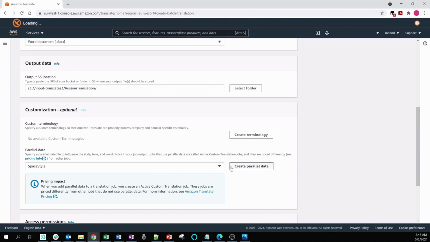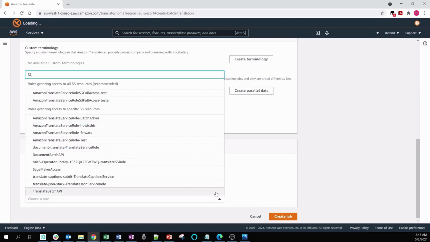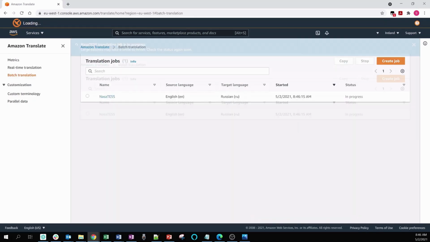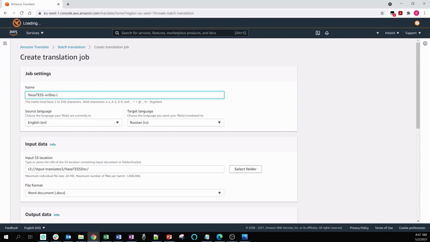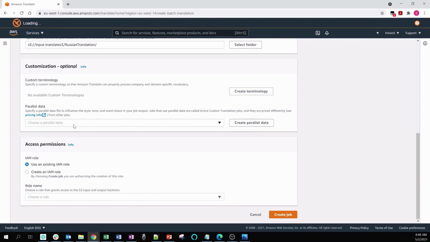You will notice under the customization section, we have chosen Space Style as our parallel data. Cost of customizing using parallel data is more than that of standard translation, so please be aware. I'm going to run another translation to show what the Russian output would have been without customization. You can see that I have not selected any parallel data under customization.